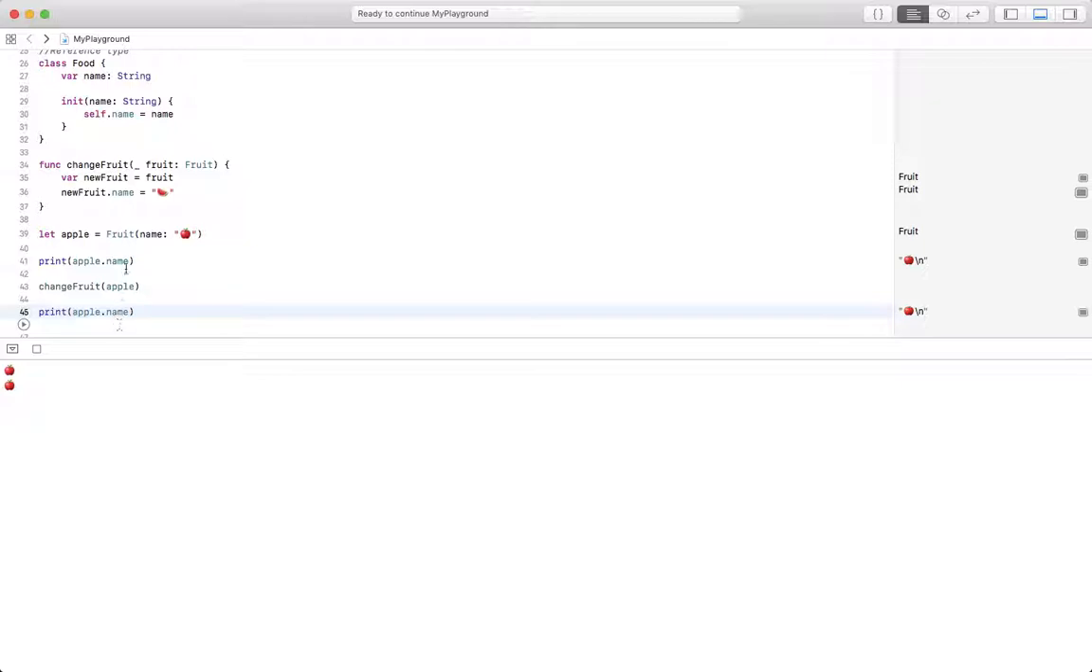Right, so the name will not be changed, because when you pass in the fruit, we're actually passing a copy. So this is one copy, and this change will not affect our original instance. And let's see what will happen with the class instance, with reference types.